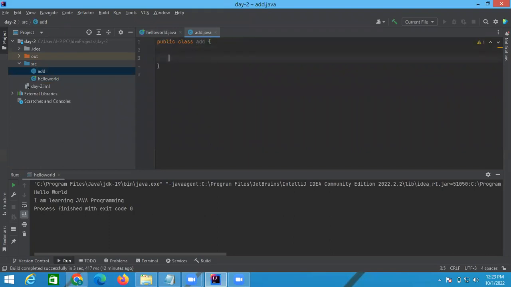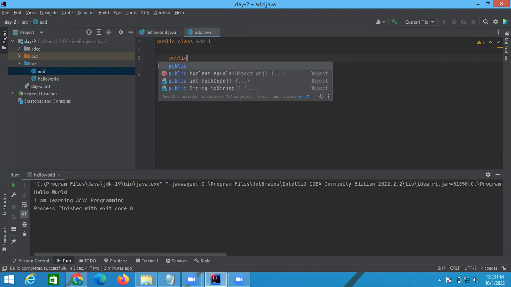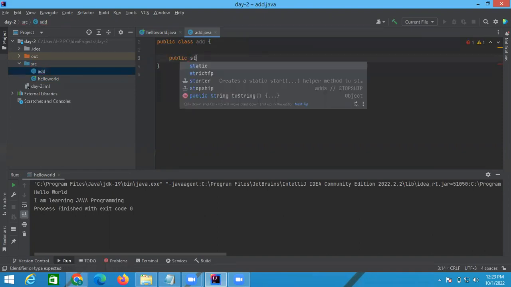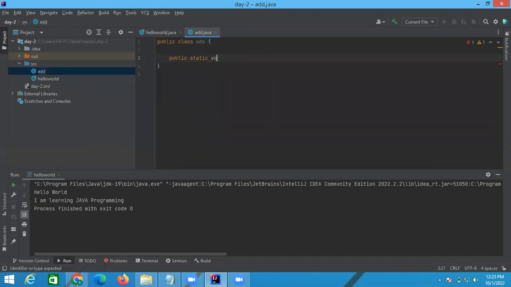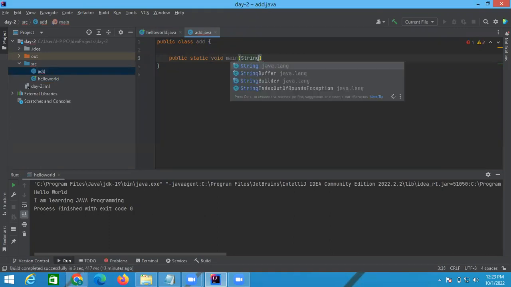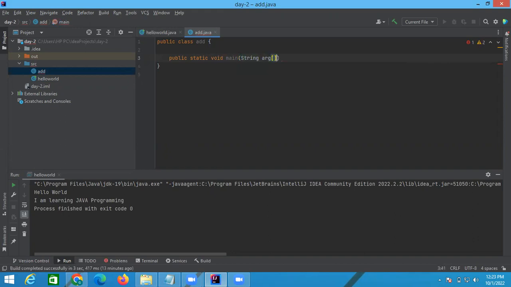we need to add the main method, public static void main, String with capital S, because this is a class. In Java, String is a class. So our S is capital for this.